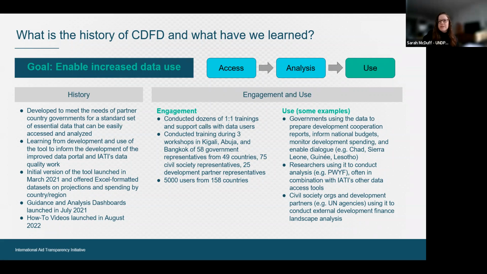I've put a couple of examples here. Of course, governments are using the data to prepare development cooperation reports, to do analysis that's informing their national budgets, to monitor spending, and to enable dialogue. There are a lot of researchers using the tool for analysis. And of course, there are civil society organizations and development partners, including UN agencies, using it to conduct external development finance landscape analysis, which is something that is quite easy to do with this tool and is a very common need of data users.